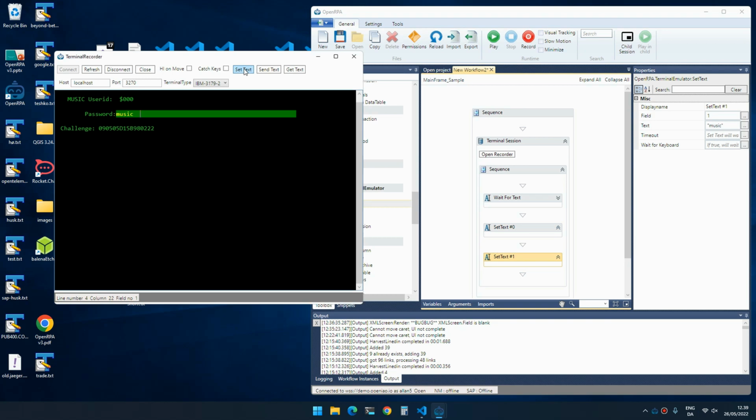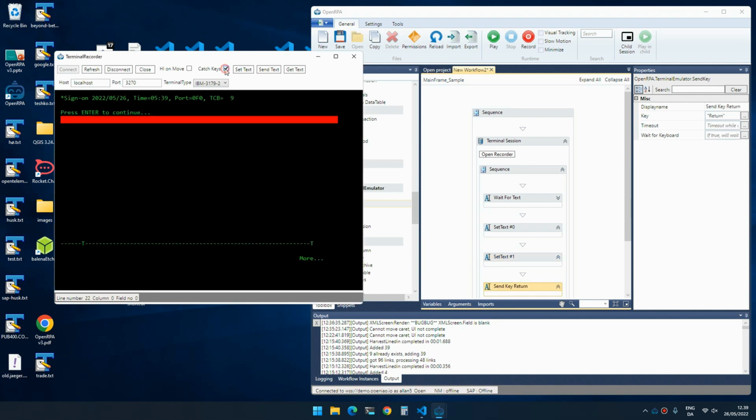And the last thing I need to do is submit this. So I will click catch keys and press enter. And that made the logon process complete. We now have a screen telling us when we last signed in and important information we need to know. But let's test what we have until now.